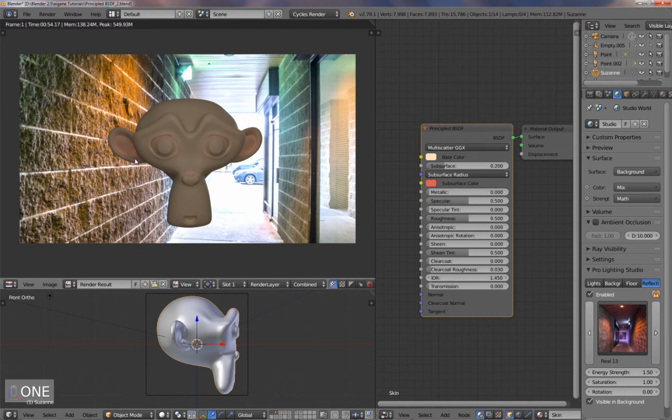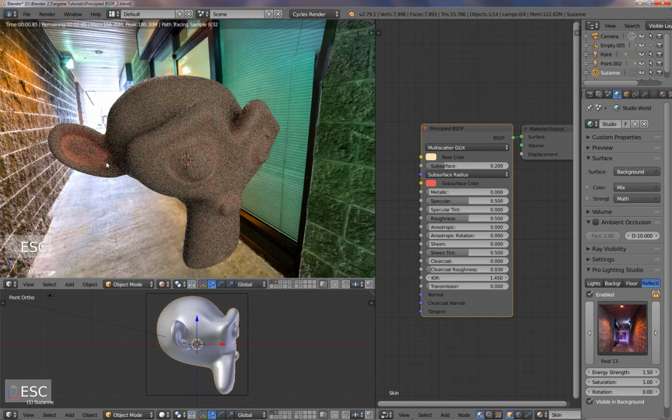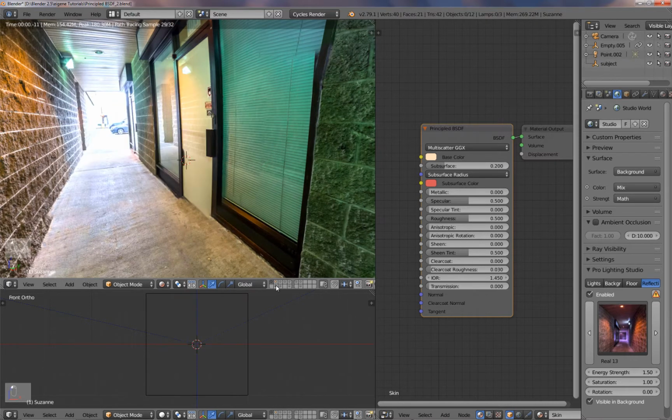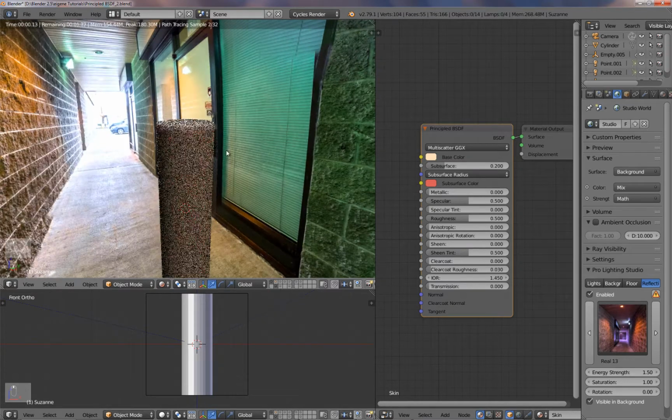Here you go. But this was like 1,000 samples, so it takes a lot of time. It's not good for animations. Alright, the next thing I'm going to show you, you can also do it to make a candle, it also works with that.